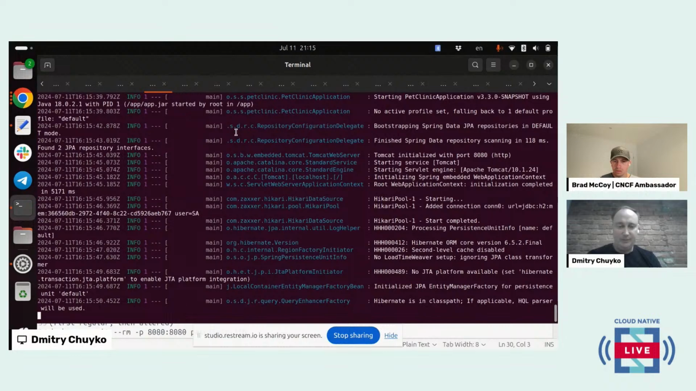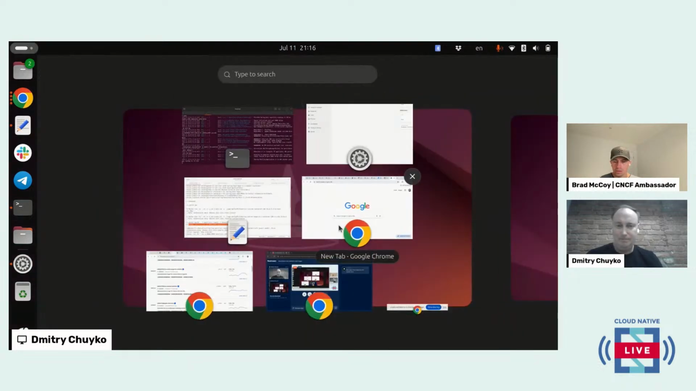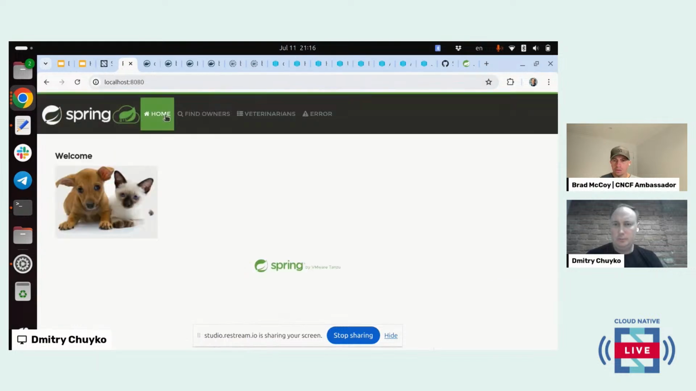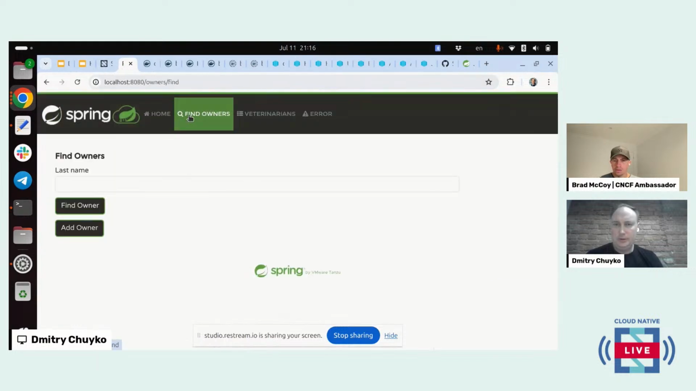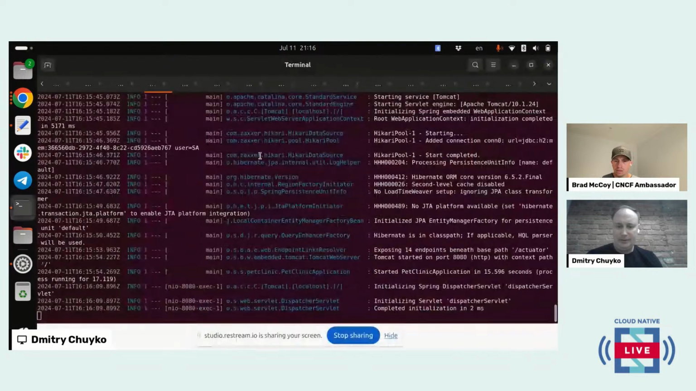It's the same Spring Boot starting process. Nothing really changed that much. Okay, it takes some time. We can check our application again. Yeah, you see that it works. So we've built a working container, not the worst one. Let's stop it.